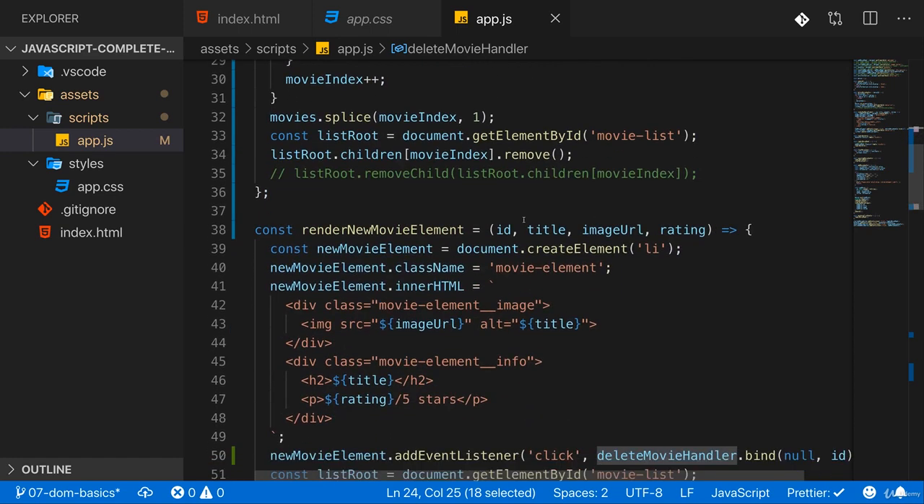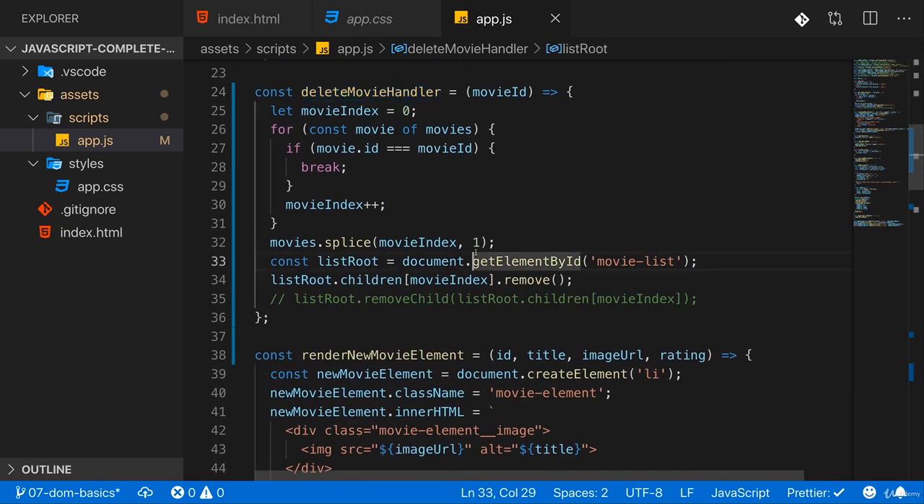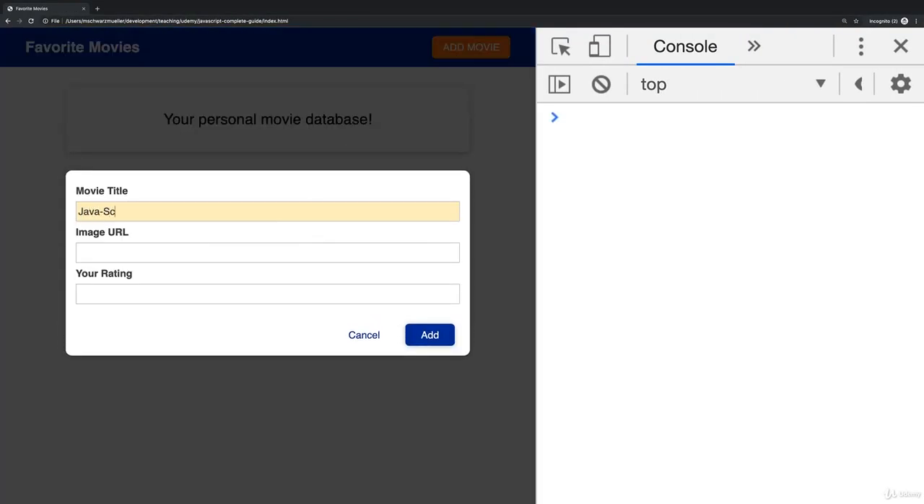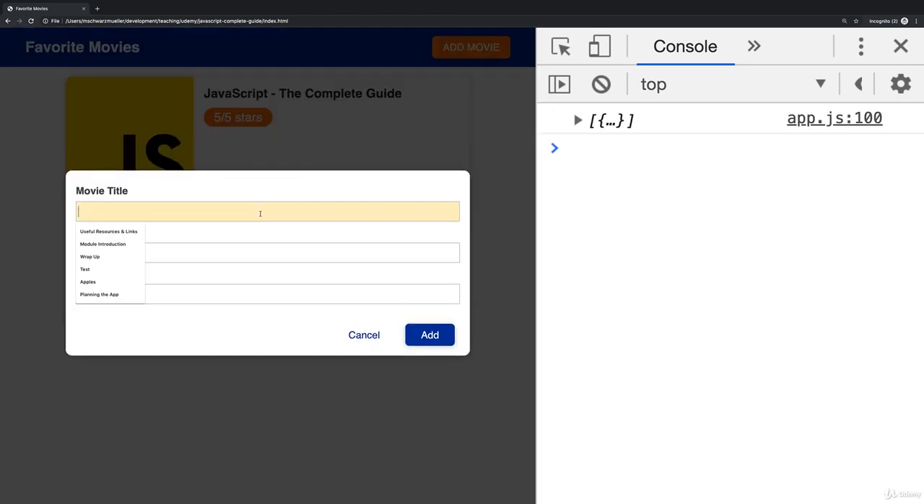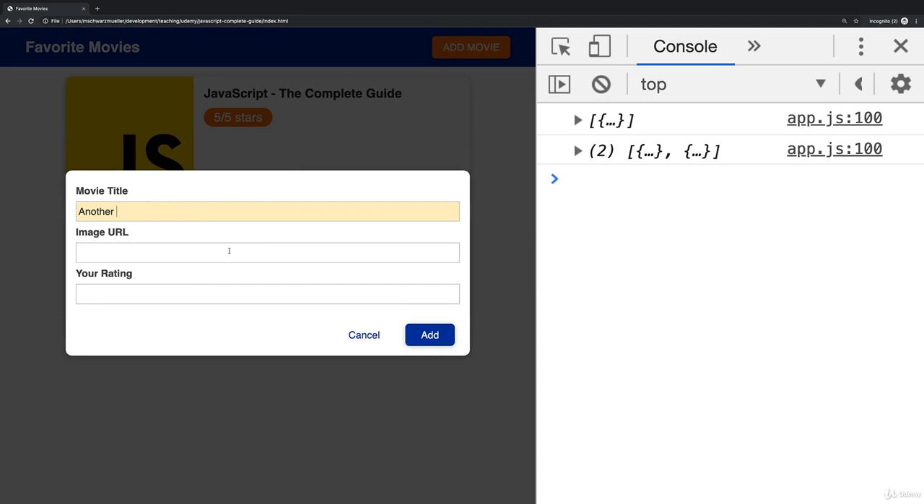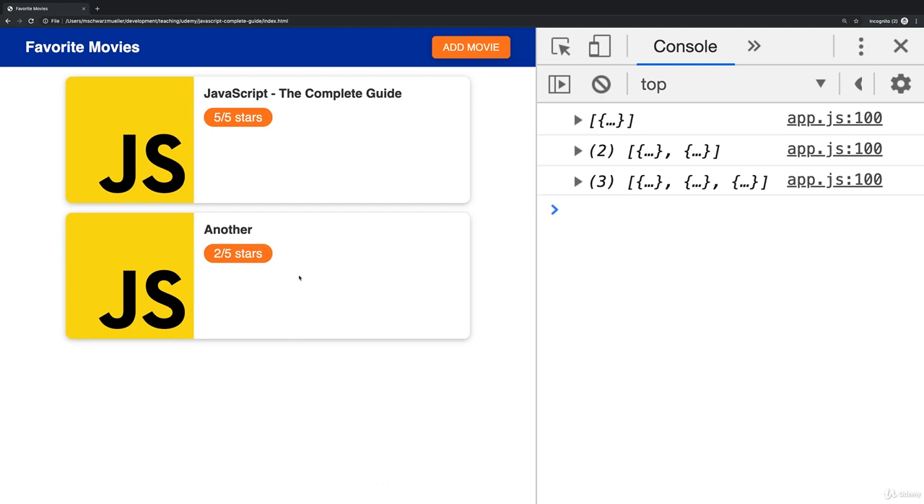And since delete movie handler has been connected to the event listener, that should actually, in theory at least, all work. So if we reload here, and I give this a try and enter JavaScript, the complete guide here, take that image which I used before, and then quickly add another entry here, more same image, but of course different text, so we'll be able to tell if the right one was deleted, and another like this. And now let's click on more, and this looks good. It's deleted here, and the other two are still there. If I click on JavaScript, this is deleted.